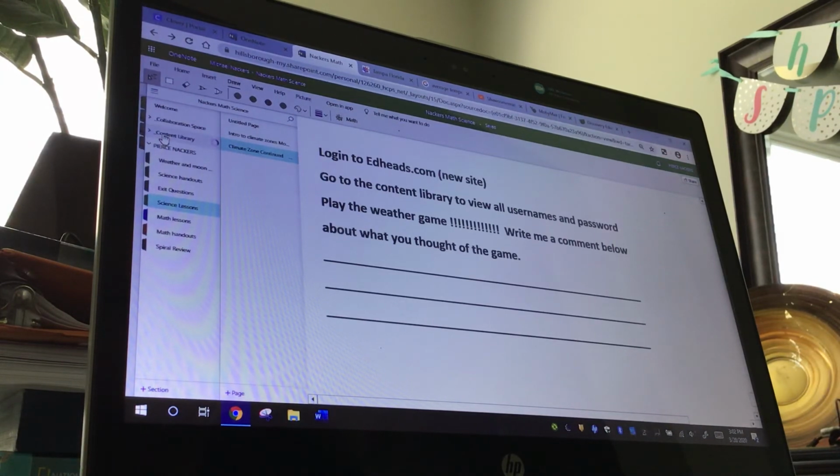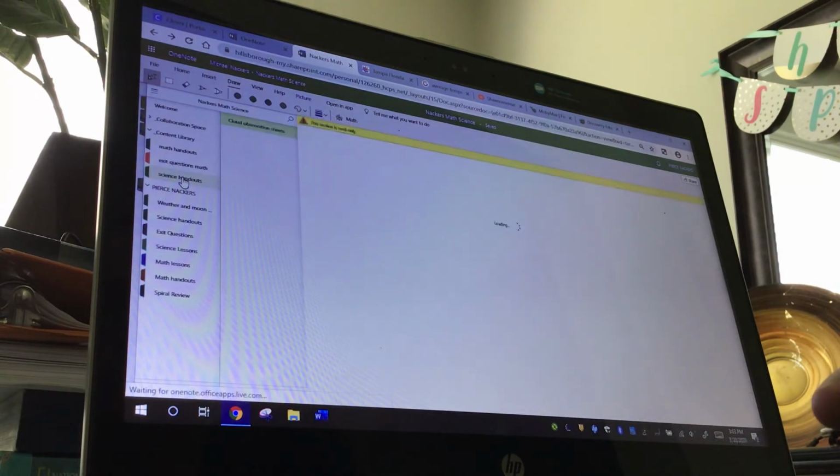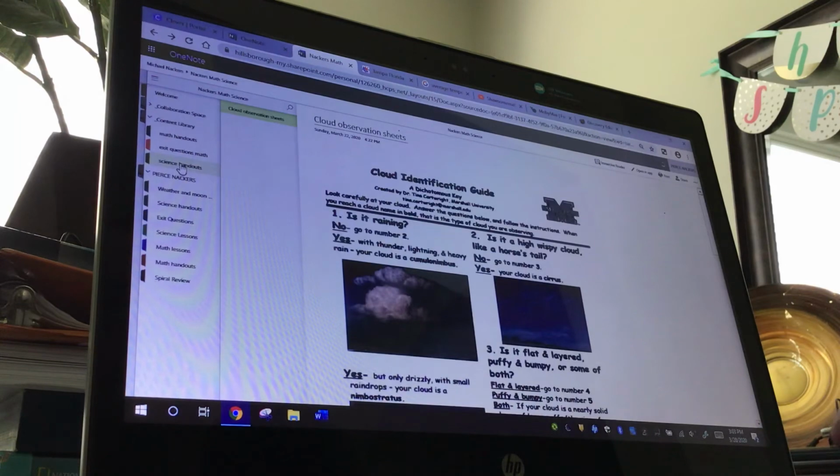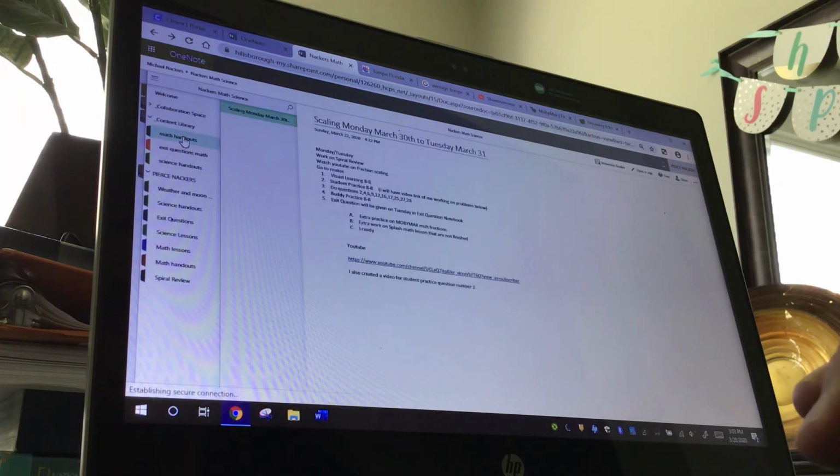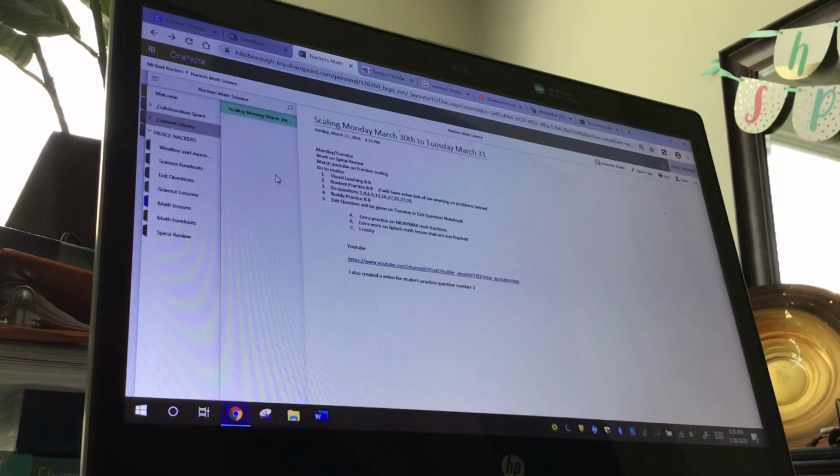I don't know if I put that in there yet, but if I didn't... I don't think I put that in there. No, I don't think so. It's a cloud observation sheet. Exit question. No, I didn't. So I didn't put any of that in there at all. So I'll make sure that I put that in the folder, okay?